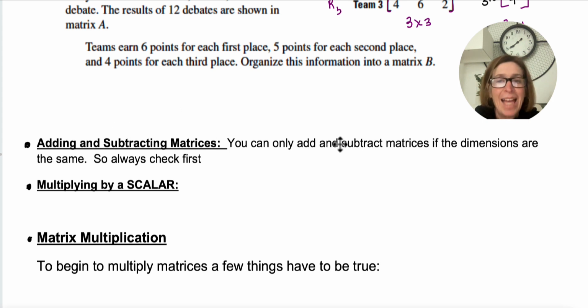A couple of things you need to know. You can only add and subtract matrices if the dimensions are the same. So if you have a 3 by 3, you can add it to a 3 by 3. You can't add a 2 by 3, or a 1 by 4. That wouldn't be defined under addition or subtraction.